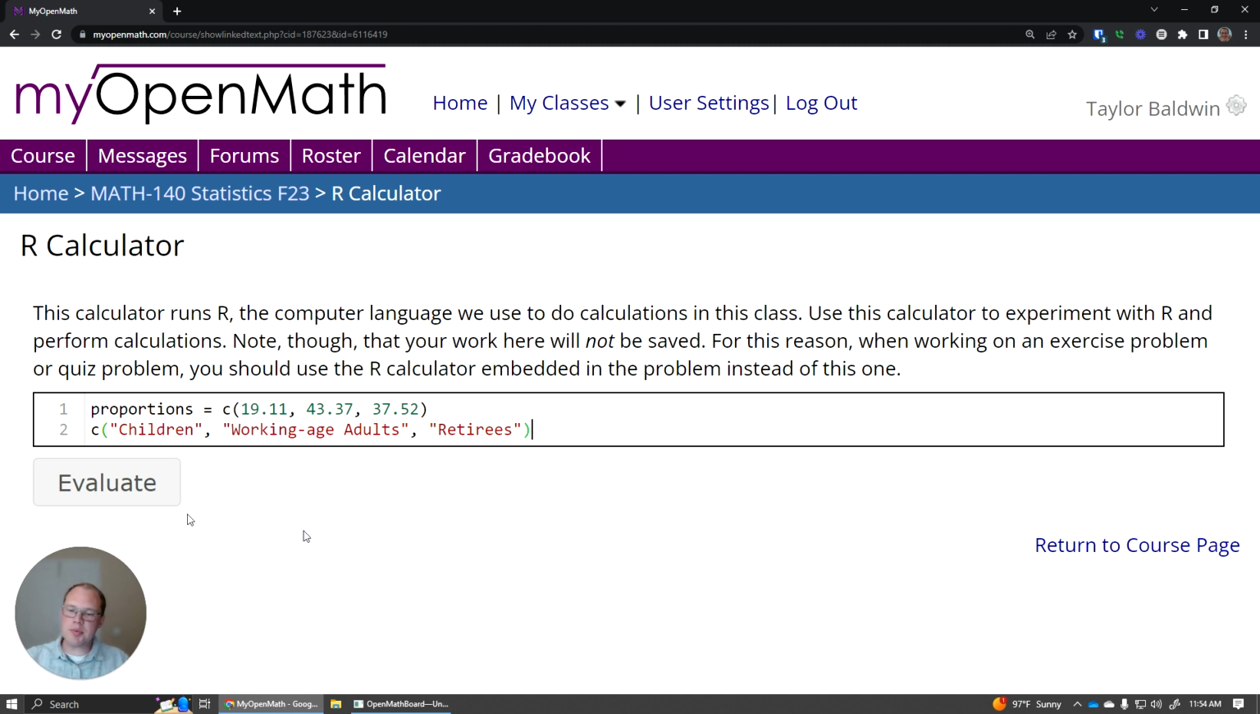Notice a couple things here. First off, I start off with the C again because I want to combine the values into a list. The values I'm interested in are between the parentheses. All the values between the parentheses are the ones that are going in the list. I did something different this time. I used these double quotes.